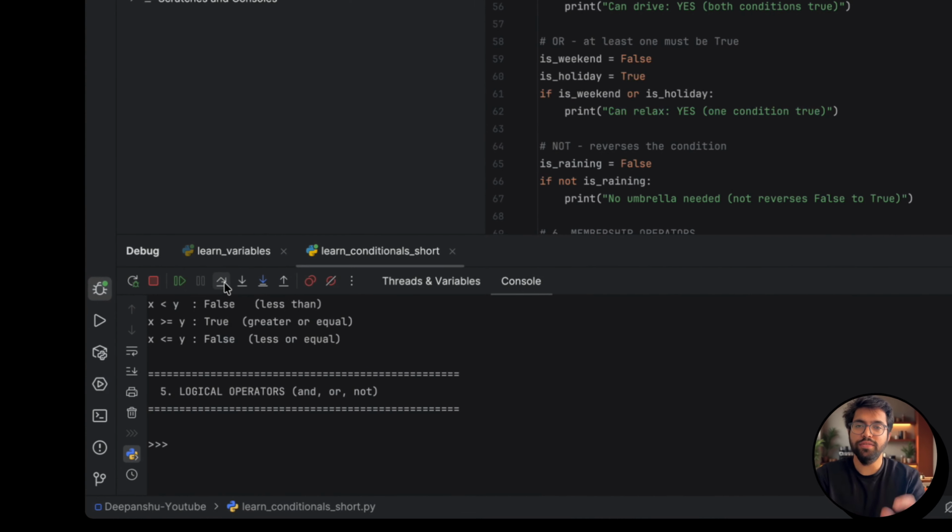Now let's check this. Is weekend we are now setting as false, and is holiday we are now setting as true. Since between both of these, one of them is true, it's like or: 1 plus 0, 1 plus 1, or 0 plus 1 all result in 1. That's why if any one of these is true, this will get executed. Since is holiday is set as true, this statement will still get executed.